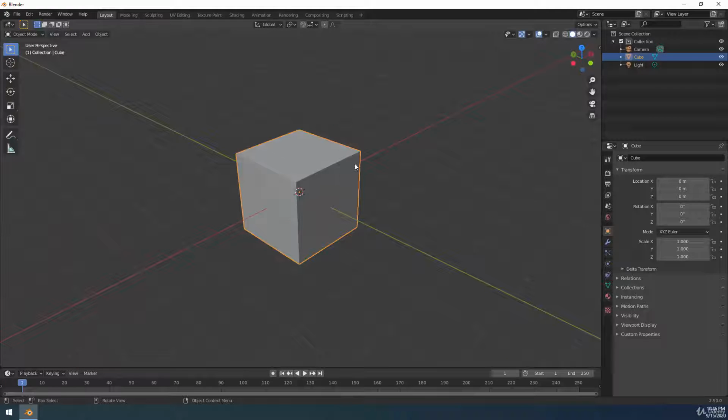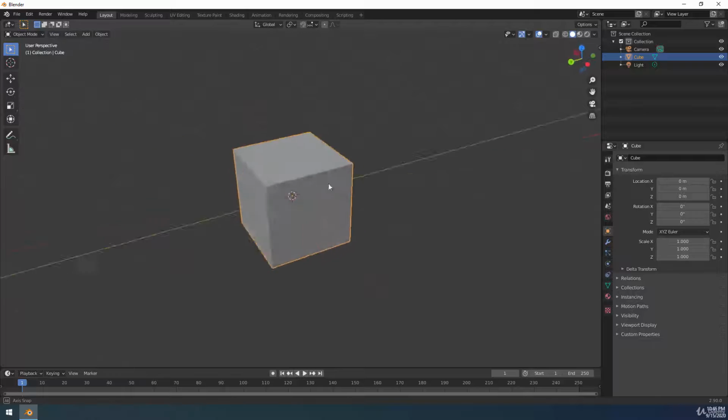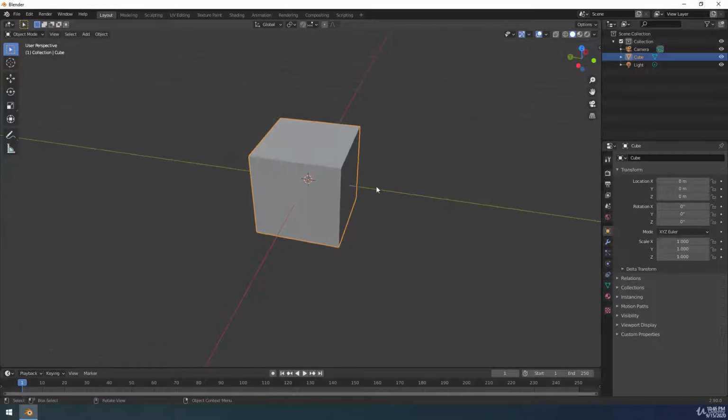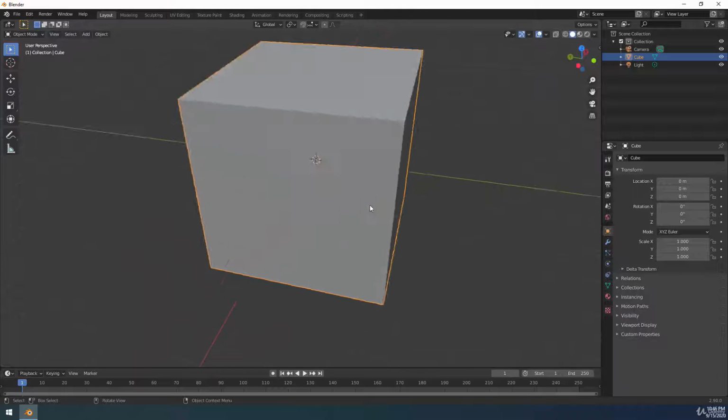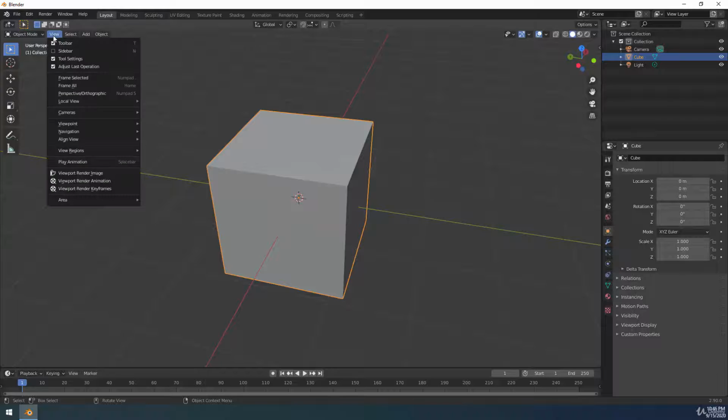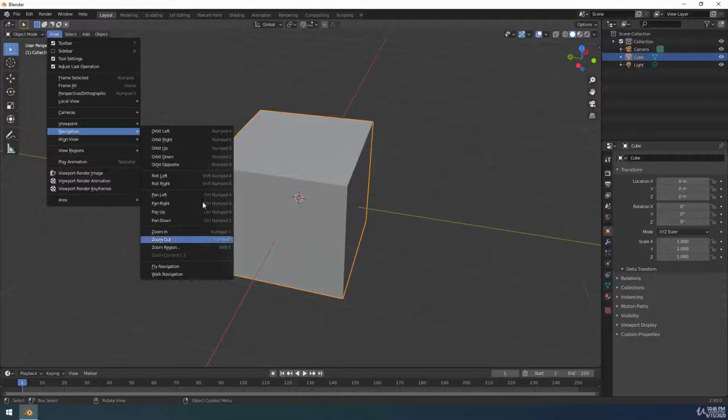Just remember this. Hold in on the middle mouse wheel button to pivot around like this. Use Shift if you want to pan. And otherwise, the mouse wheel will zoom in and out. Whenever you need to use a keyboard equivalent of any of those things, you can be reminded by going to the View menu under Navigation, and it's all right here.